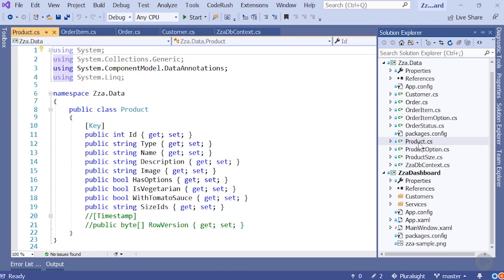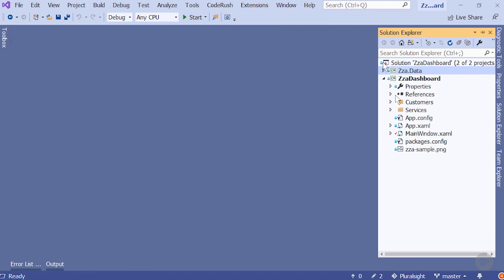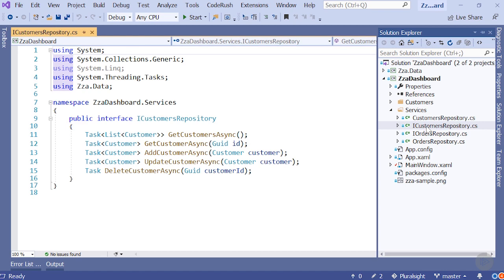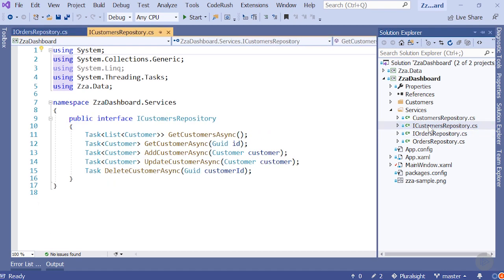So in addition to the raw data access that's up in ZA.Data, in the client services layer, you can see we have two repositories, a customers repository and an orders repository. And if you look at the methods on these repositories, as I just talked about in terms of async, they return tasks for their invocation. So these are set up for doing the task-based async of .NET using the async and await keywords.